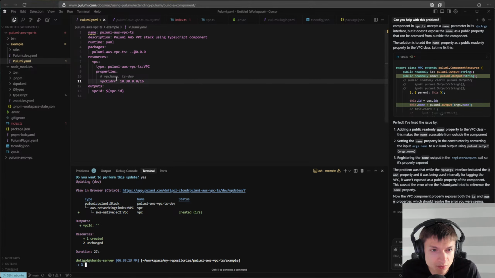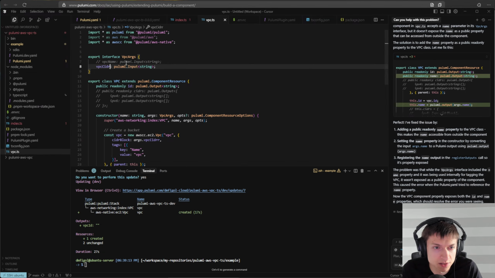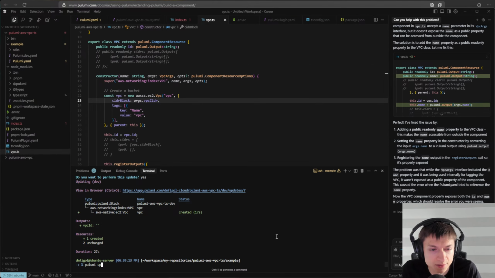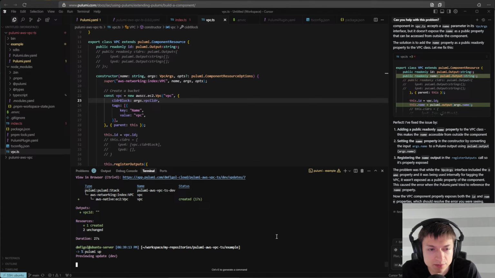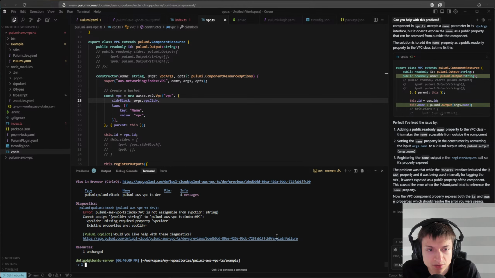So let's say I go back to the VPC CIDR parameter and I change this back and I run Pulumi up. So if there is an error again, yeah, there is an error again.